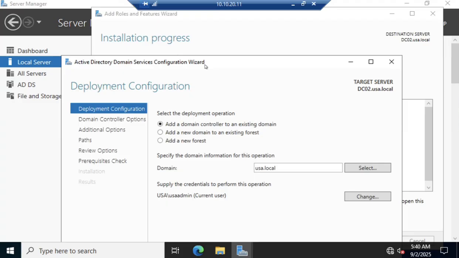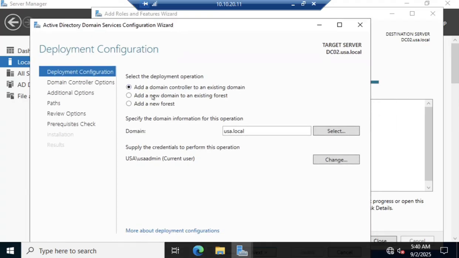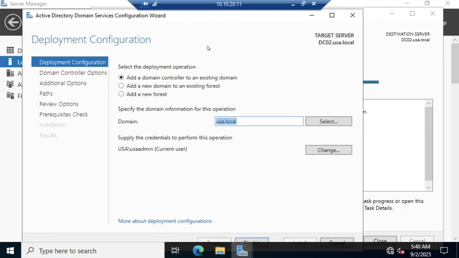And here's the same window. Now it is to specify, add a domain controller to an existing domain, right? Because it is already part of USA.local. It is member server right now. So it automatically picked this domain, right? It picked the domain automatically because it is member of the same domain. So it picked the same domain and it picked the current user to join in this domain as a domain controller. So it will start the promotion from here. Click next.